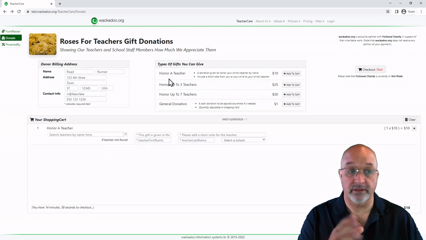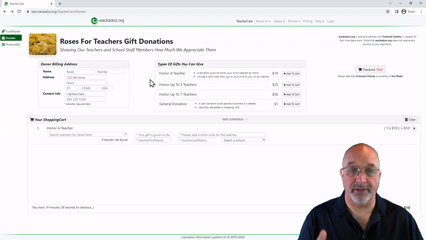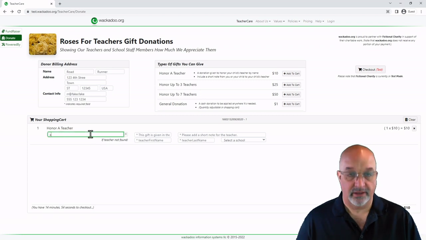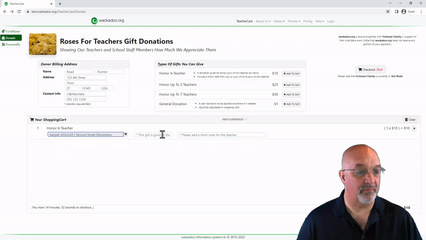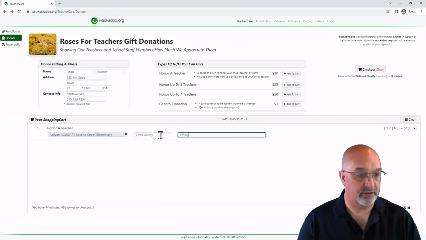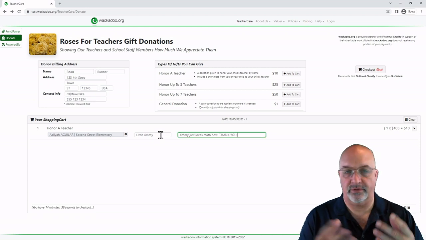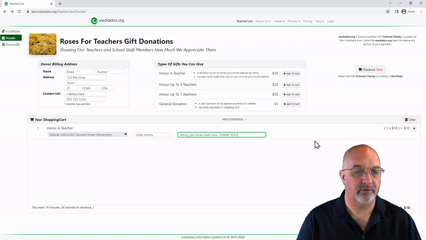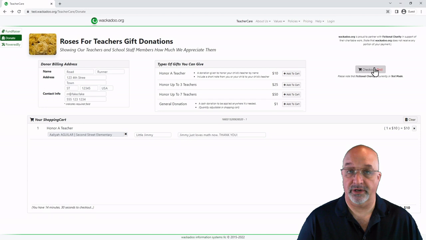Roadrunner, sorry, is the parent of little Jimmy, who just absolutely loves math now. I can type, I really can. Just loves math now. Thank you. You know, whatever note they want to send in, that's what the Teacher Appreciation Campaign app does, what Teacher Care does. So now the checkout button has been enabled.